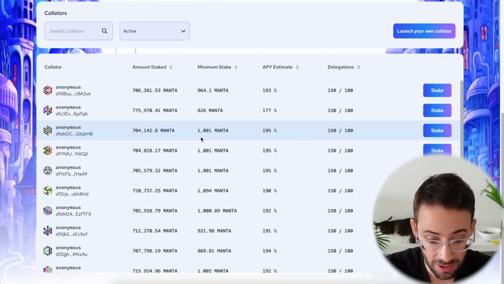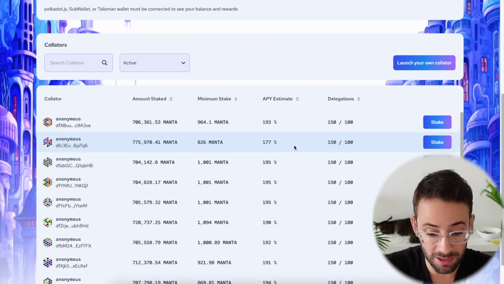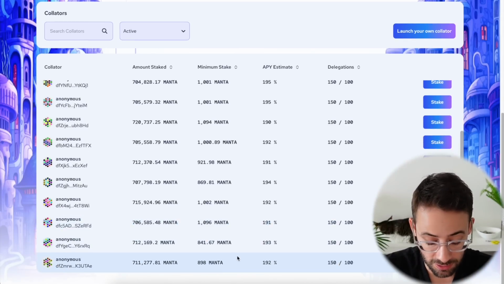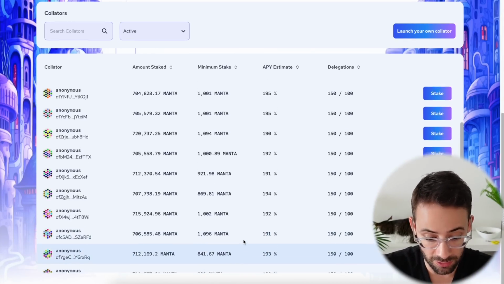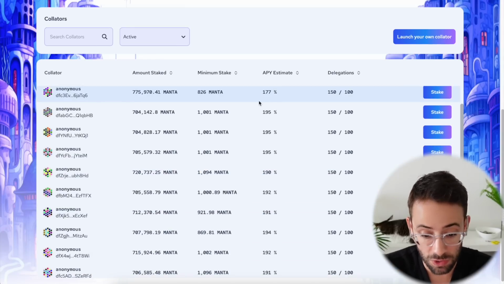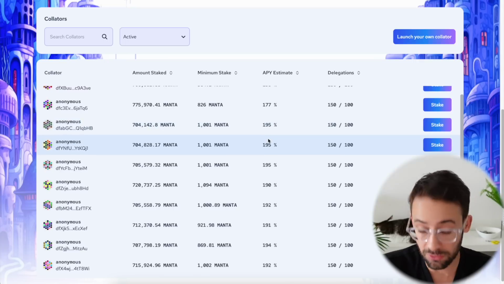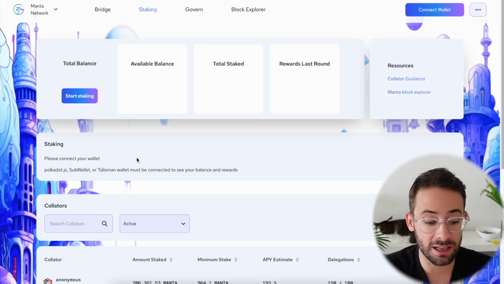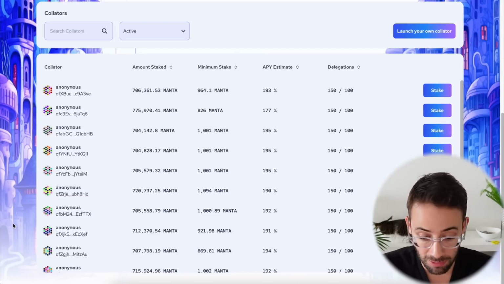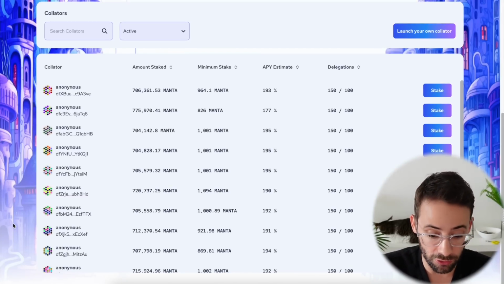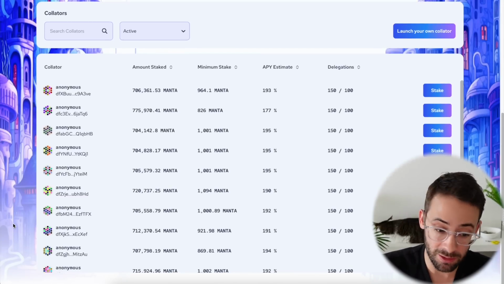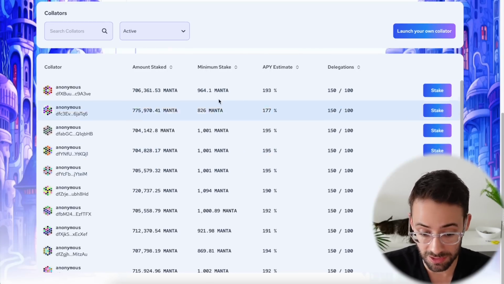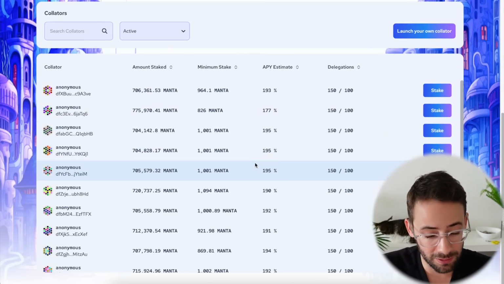However, the issue here is that the minimum stake for many of these collators, they're calling them, is almost 1,000 Manta tokens, in some cases 800, 900, and in other cases over 1,000, which as of the time of this recording is $2,000 or even higher in some cases. And so that means that staking is only available for people that got a much more sizable airdrop. So the people that already benefited most from this airdrop campaign are the only ones that are able to actually stake, because the minimum staking balance, in my opinion, is pretty high.